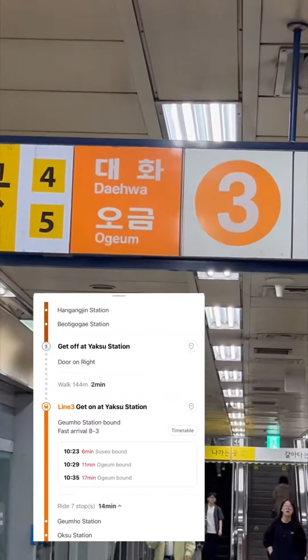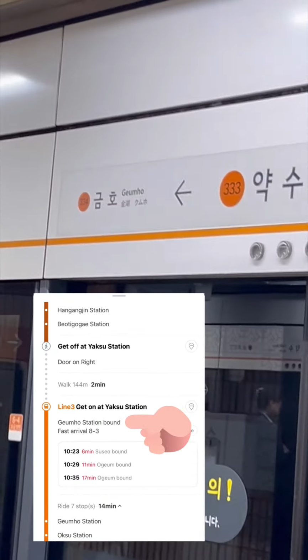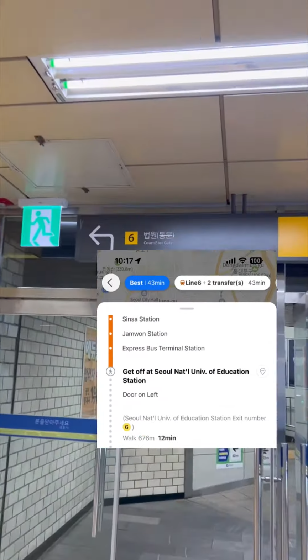Make sure that the arrow is pointed that way. We'll transfer to line 3 at Yaksu and get on a Ogium or Suseok bound train. We need to go the direction of Gumho, so make sure to follow the arrow. And then we'll look for exit 6.